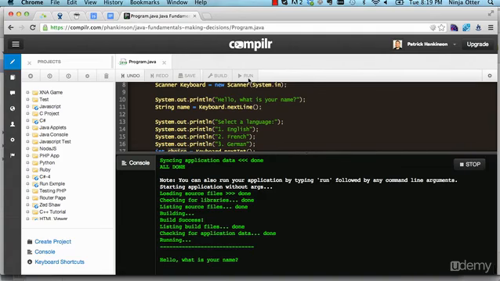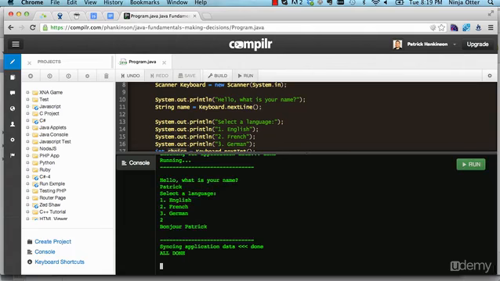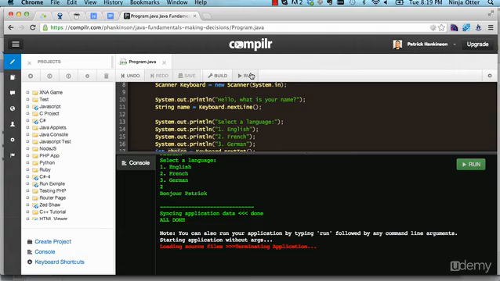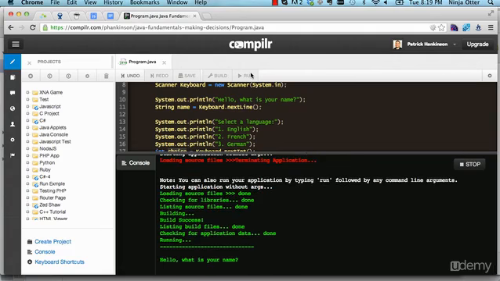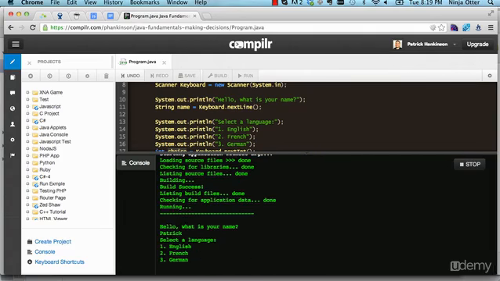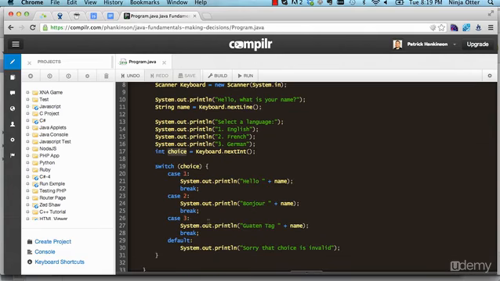So there, it's asking me for my name. I'll say Patrick. It wants me to select a language. I'm going to say French. And there you can see it says Bonjour Patrick. And let's just try running that one more time. So I'll type in Patrick, and this time I'm going to select 7. And there you can see it saying, sorry, that choice is invalid. So it's falling into the default here.